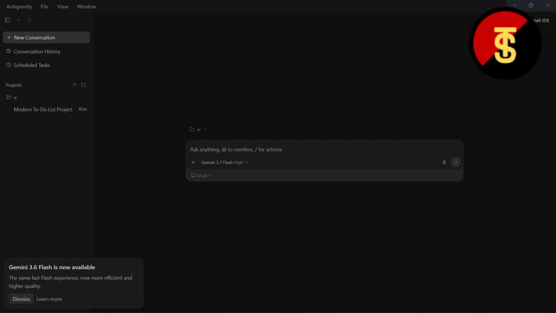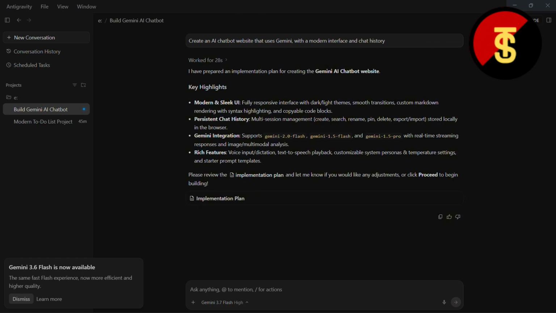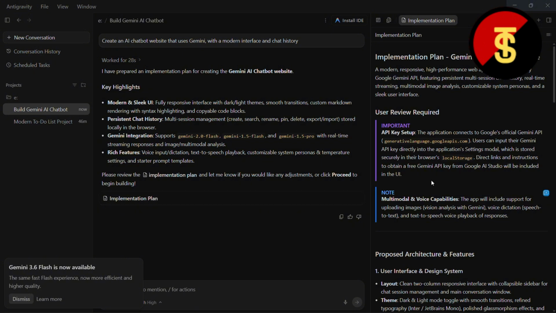Now, start a new conversation and describe exactly what you want to build. For example, type, "Create an AI chatbot website that uses Gemini with a modern interface and chat history." Antigravity will analyze your request, create an implementation plan, and can then generate the required code and project files.